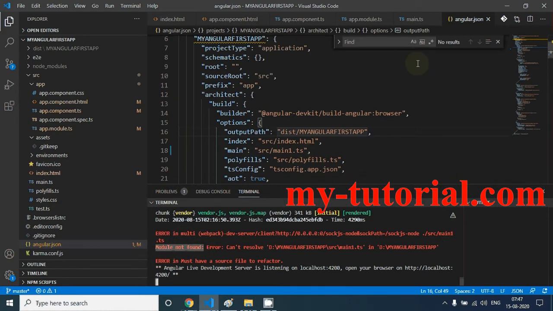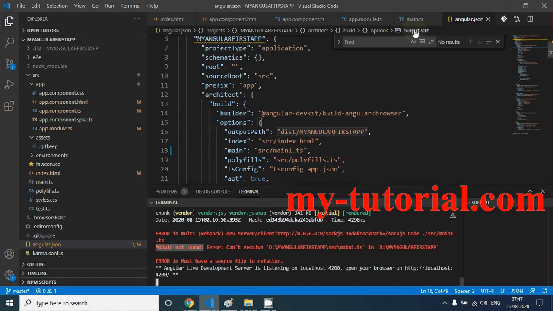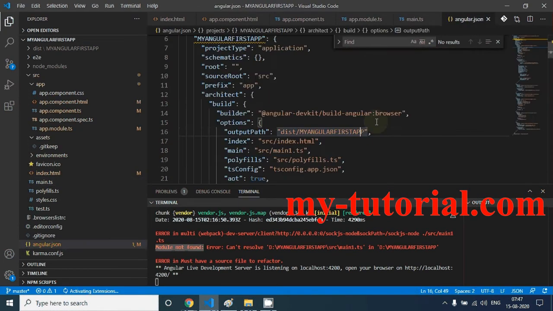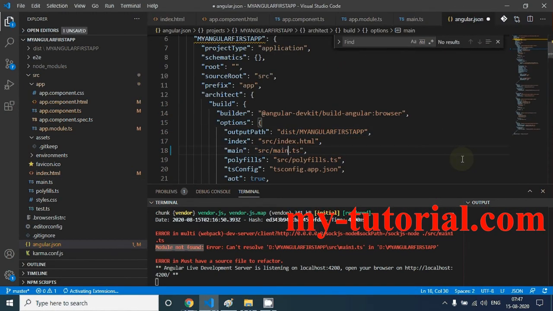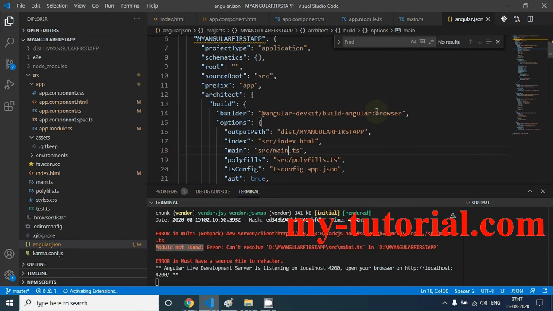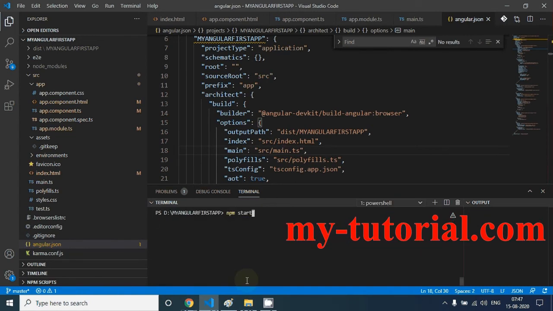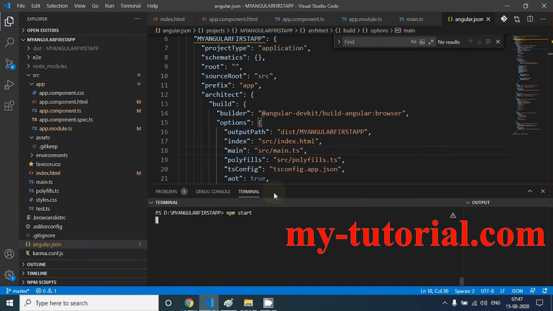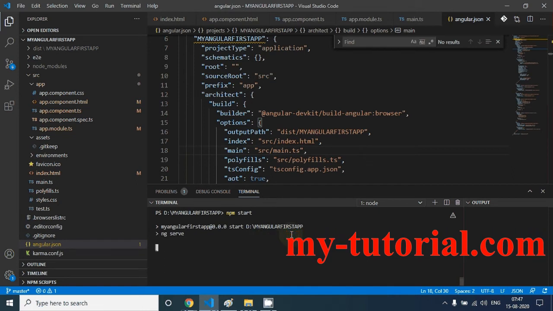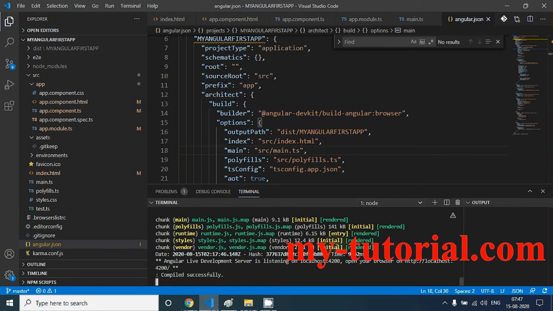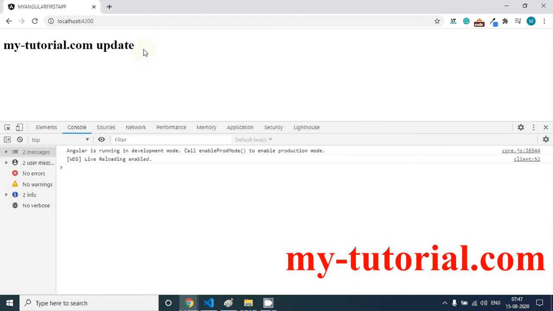Because we don't have main1.ts, we have main.ts. So it proves that from here we go to main.ts. So let's change it and save this file. And again run the same command, npm start. And now you will see that our application will be running. See, compiled successfully, and if you come here, we are able to see the output.